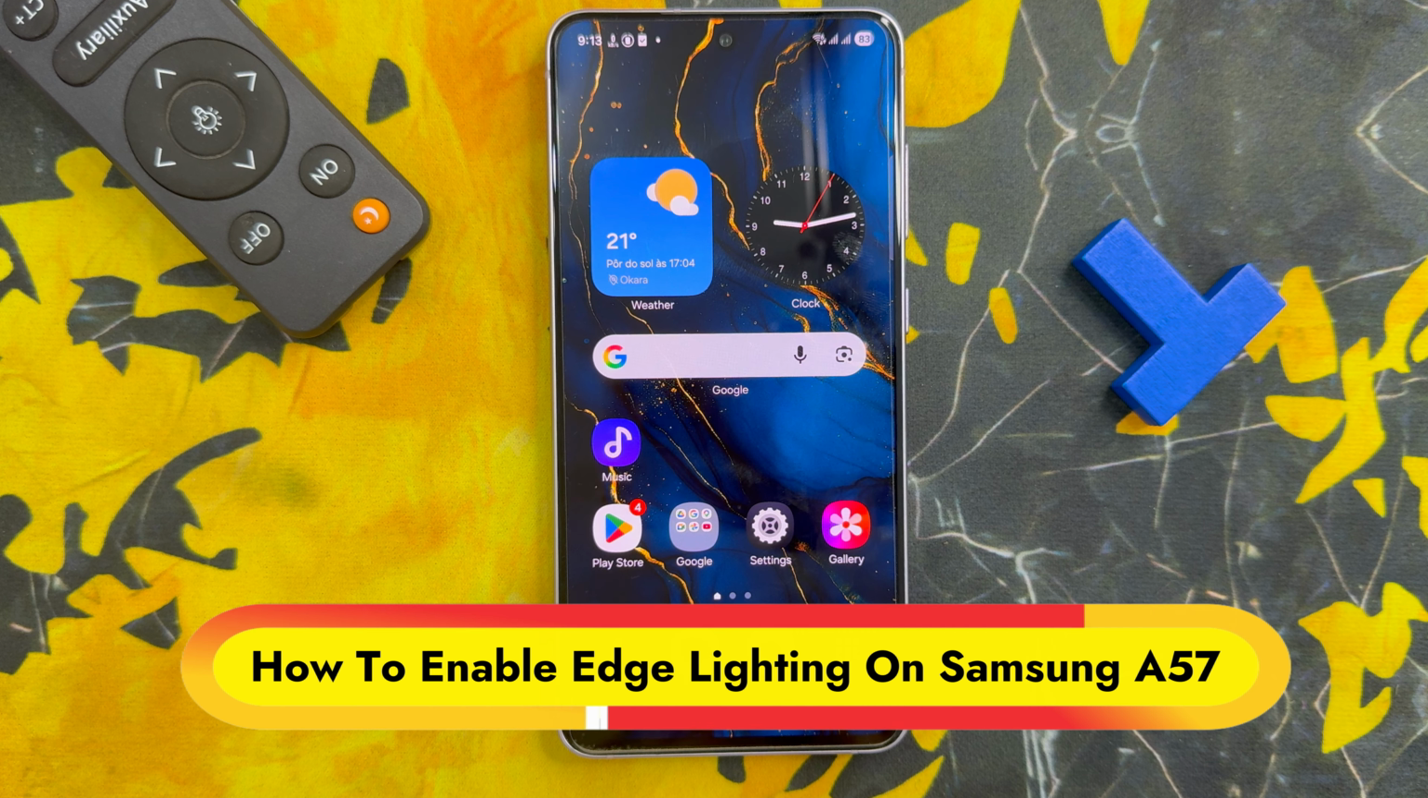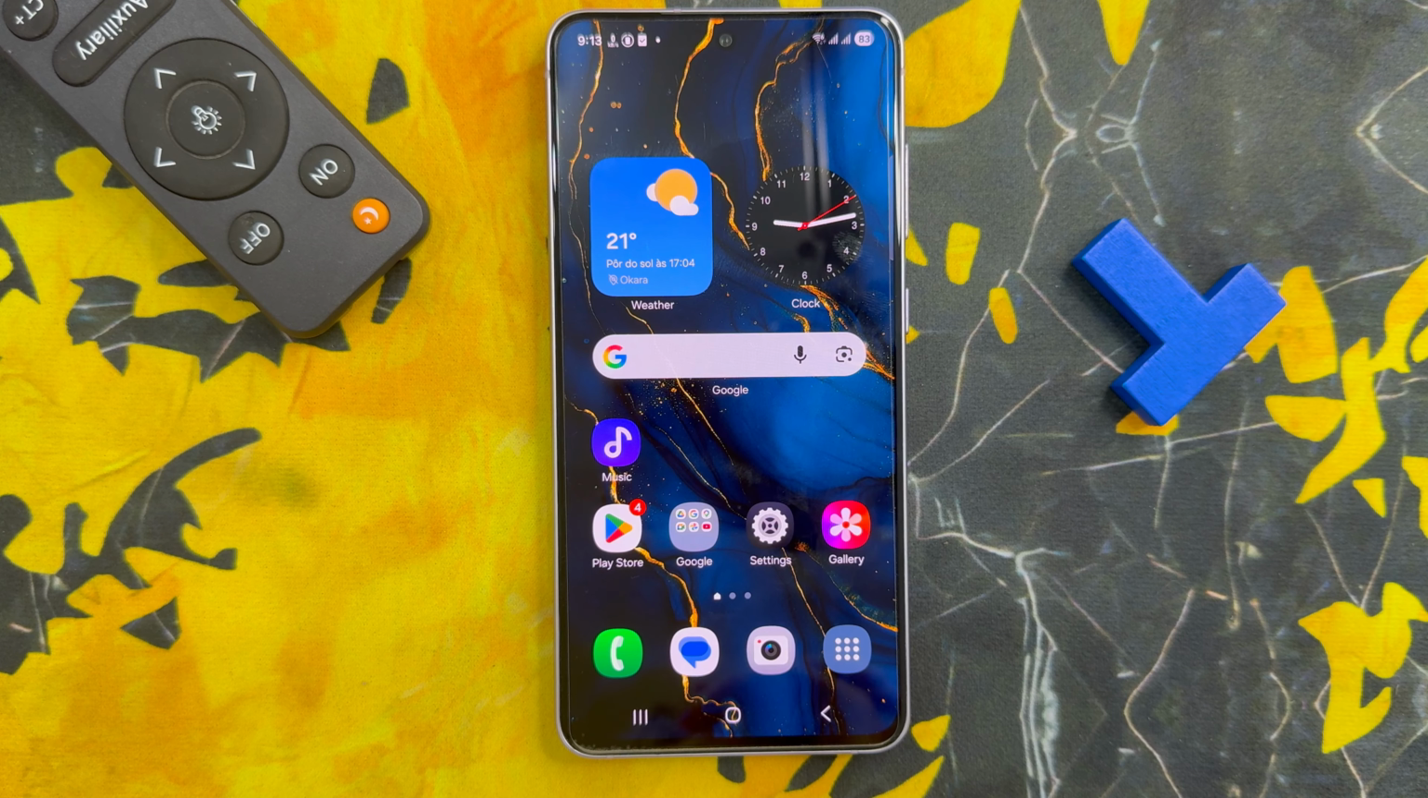Hello everyone, today in this video we will discuss how to enable edge lighting on Samsung Galaxy A57.